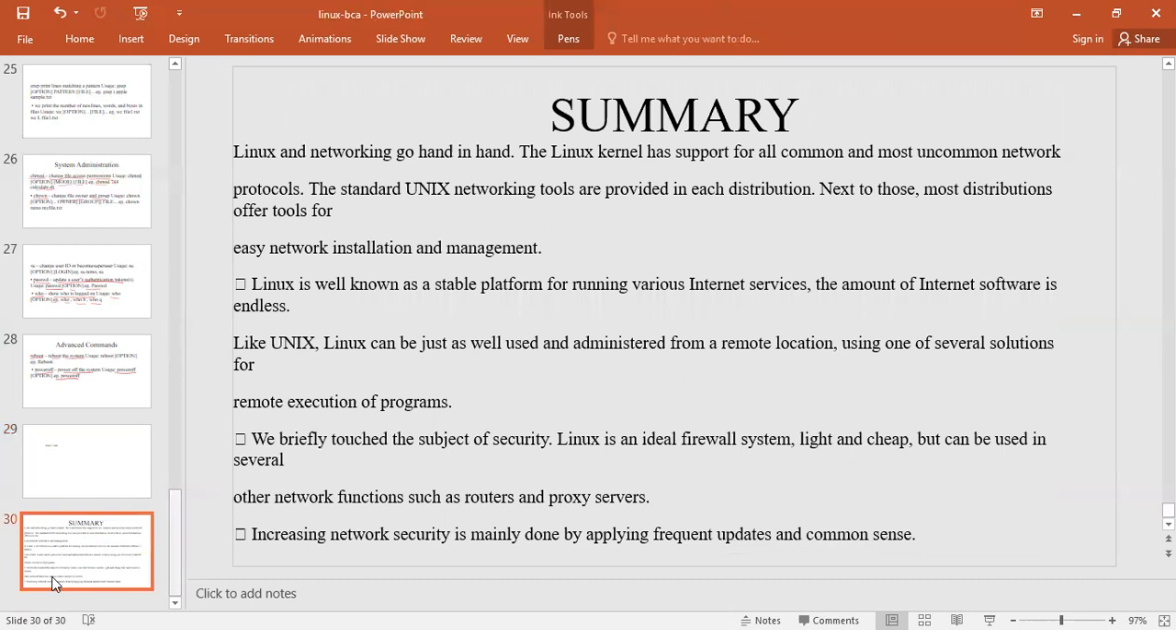Summary. Linux and networking go hand in hand. The Linux kernel has support for all common and most uncommon network protocols. The standard Unix networking tools are provided in each distribution. Next to those, most distributions offer tools for easy network installation and management. Linux is well known as a stable platform for running various internet services. The amount of internet software is endless.